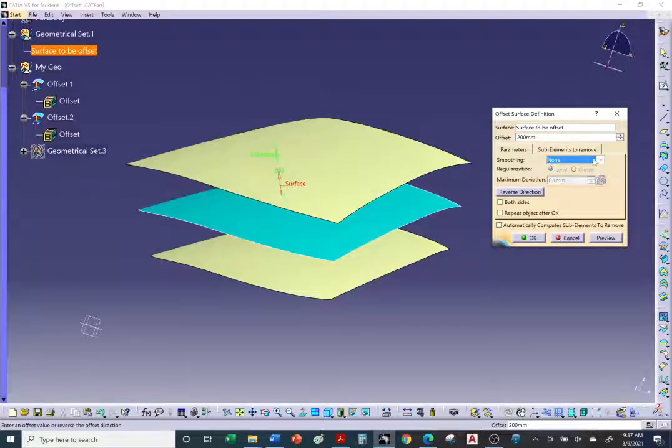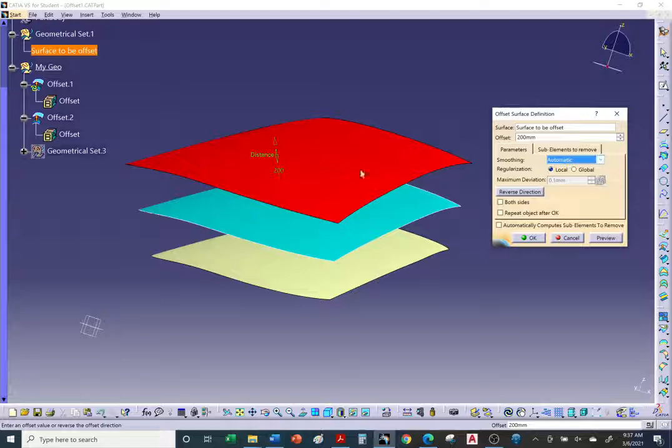But you can smooth it, right? You can let it automatically smooth. But now the distance of each point offsetting 200 millimeters is going to not be exact. It might be 199.999 millimeters. So this is where you set the deviation if you want to set it yourself.